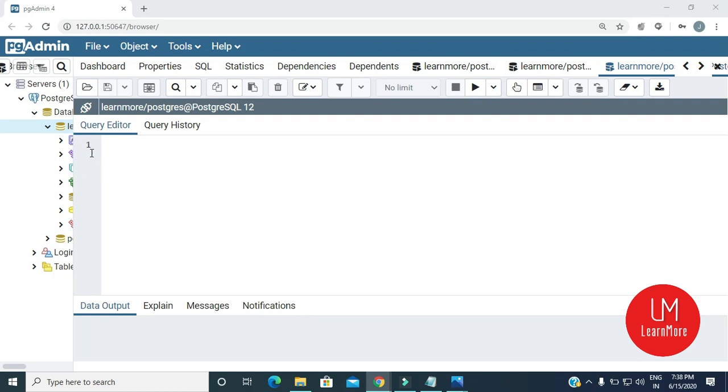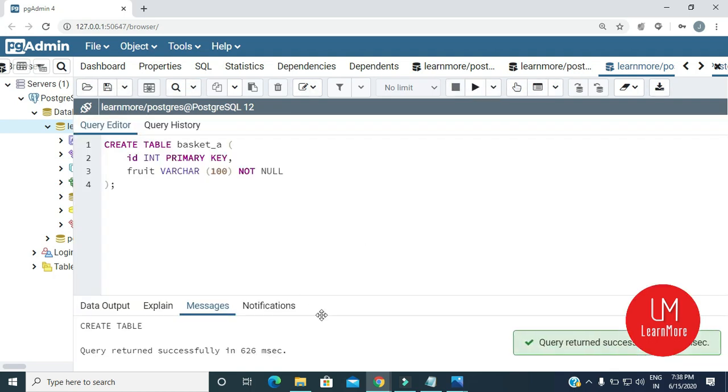So I'm going to create a table first. Copy. Then create a table called basket A. It's actually copied from the internet. You can refer to the code on the internet. Okay, create table basket A. It has two columns, ID, an int, that is a primary key, then fruit, of type varchar, and it is not null. So I am going to run this. Then the table is created.